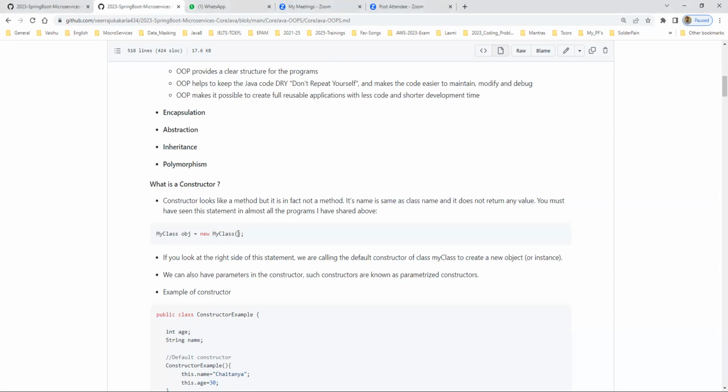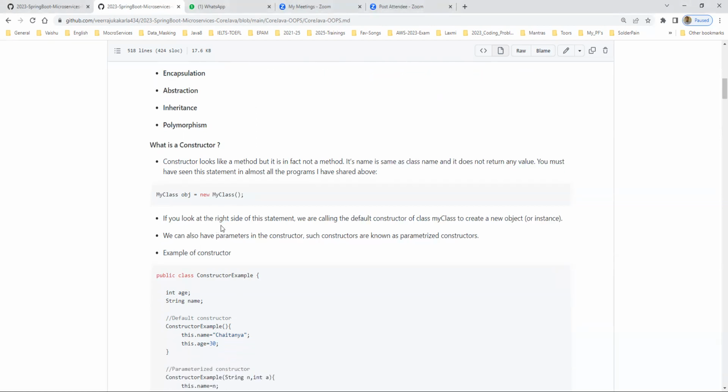This is the constructor. If you look at the right side of the statement, we are calling the default constructor of the class to create a new object. So we are calling the default constructor by creating an object of the class. We can also have parameters in the constructor, known as a parameterized constructor. So we can define a parameterized constructor in a class, and we can pass the parameters also.